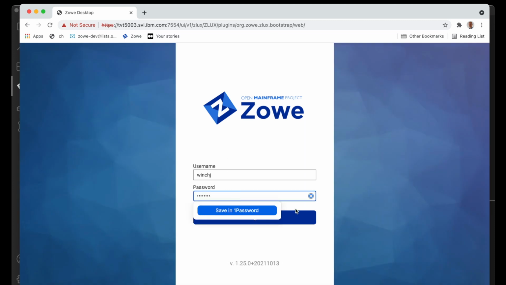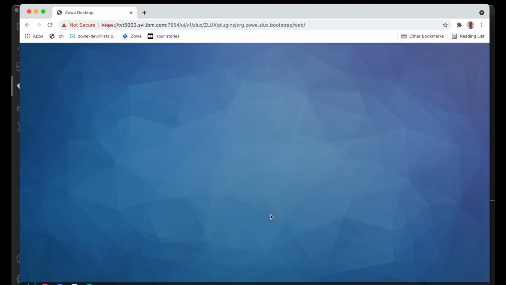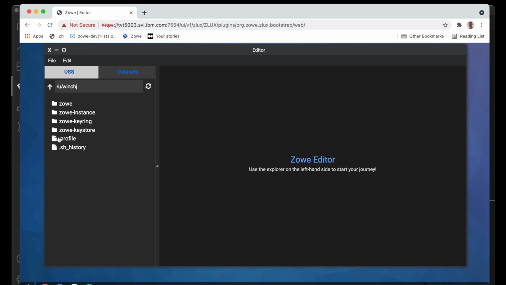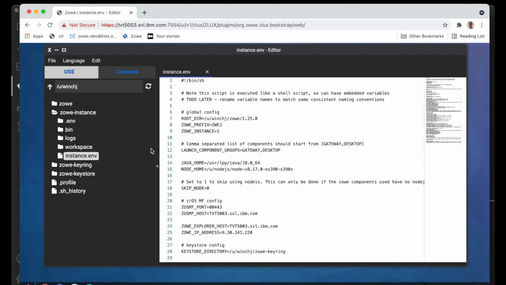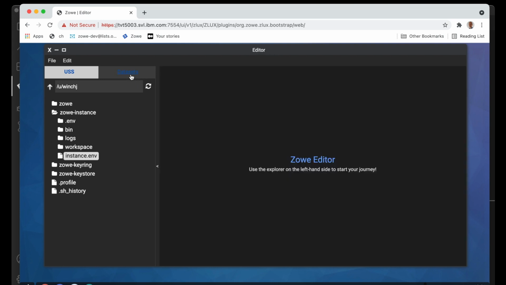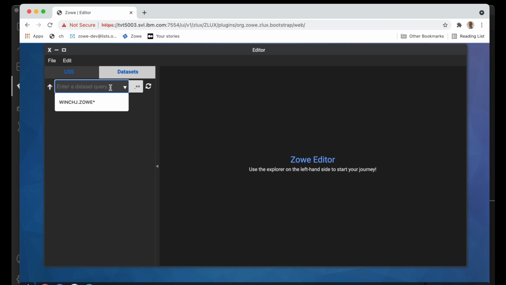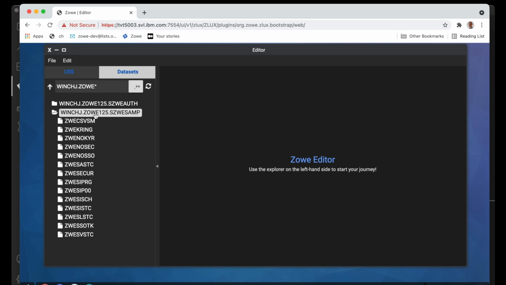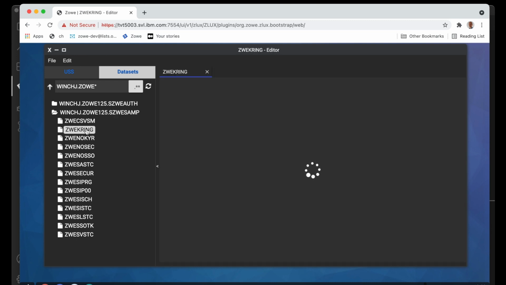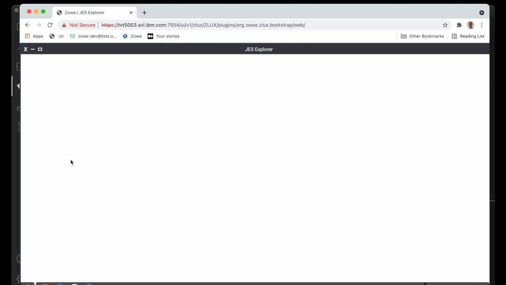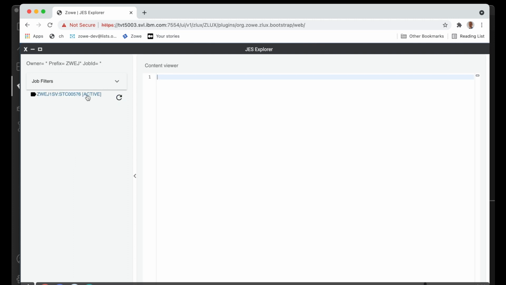Make sure we can log into the desktop using our TSO user ID and password again, and also try out some of its applications, such as the file editor, to work with USS files, datasets, and it's also a good idea to try some of the other apps, such as the 3270 emulator, or in our case, the ZWEKRING.